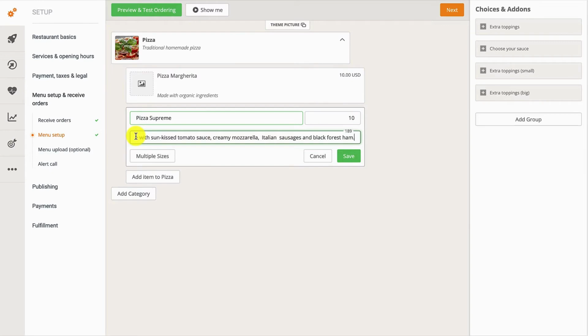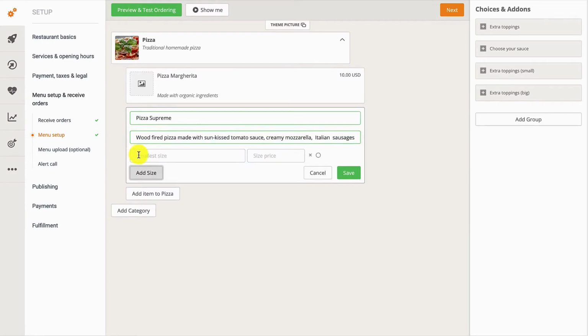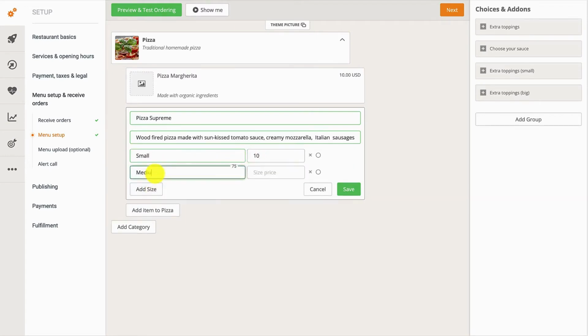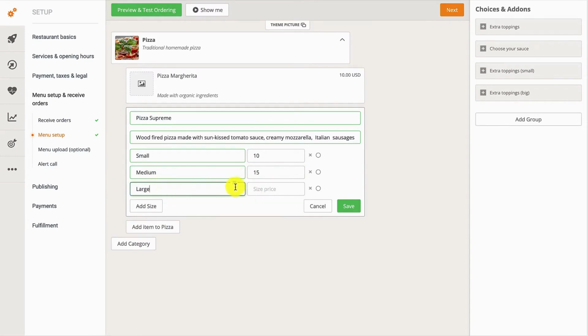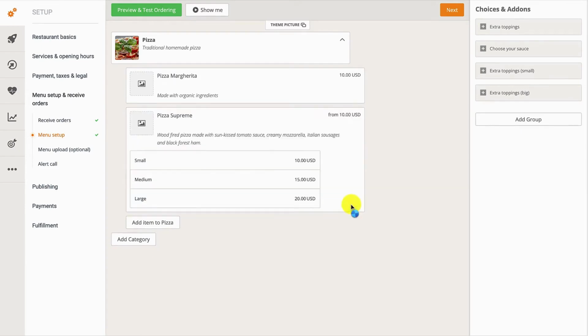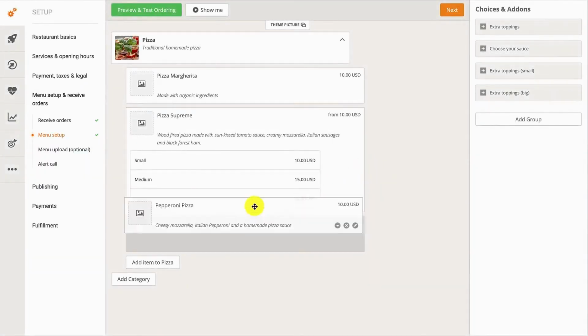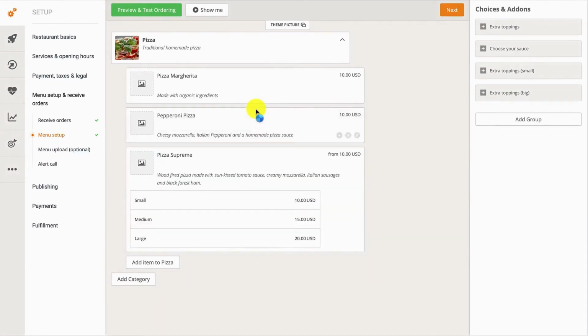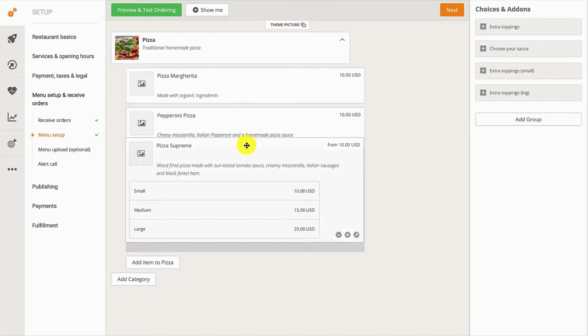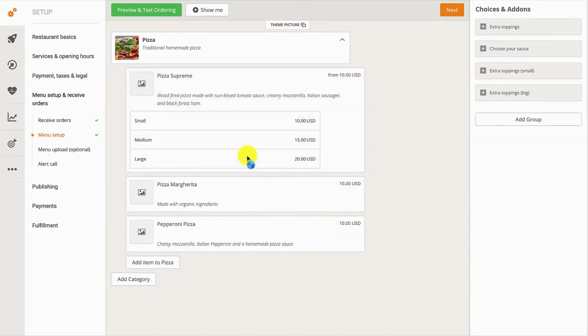If the items come in different sizes, restaurant owners simply need to click on the Multiple Sizes button. Then, they need to add the name, size and price. They can also change the menu position of the food items by dragging and dropping them as desired. The same can also be done for menu categories.